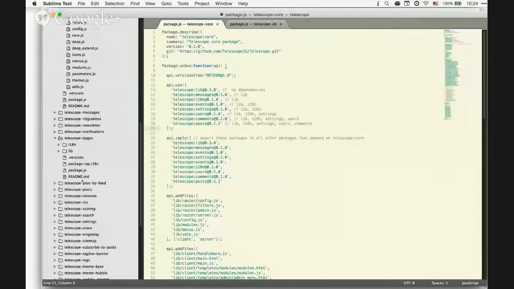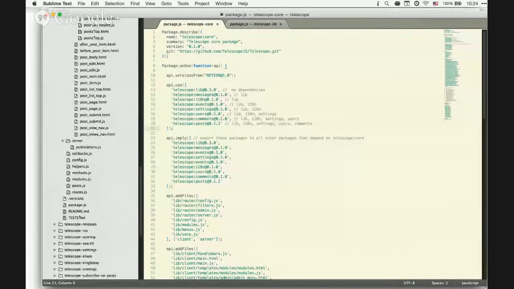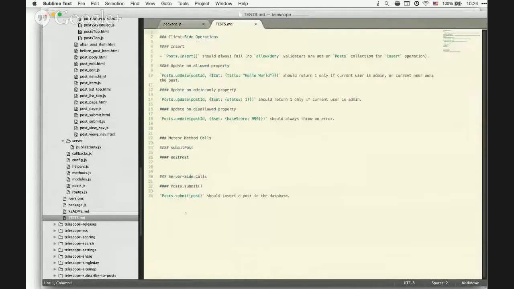So I'll start sharing my screen again. So let's say the posts package. I've created this tests.md file. It's just markdown, but I've started writing down the different operations that will need to be tested later on. So it's a very simple way to set up a testing skeleton, I guess.